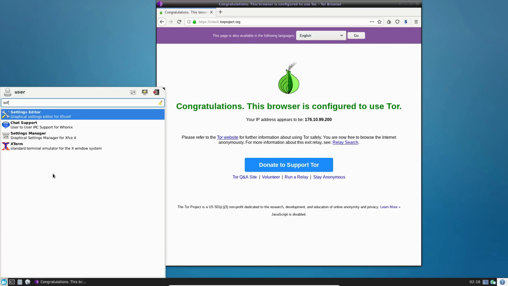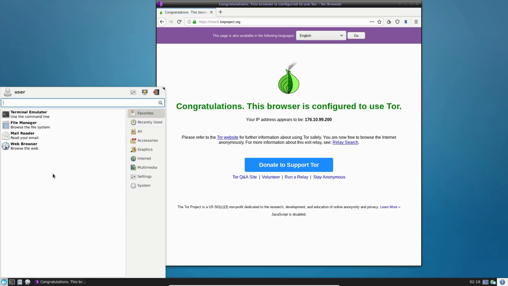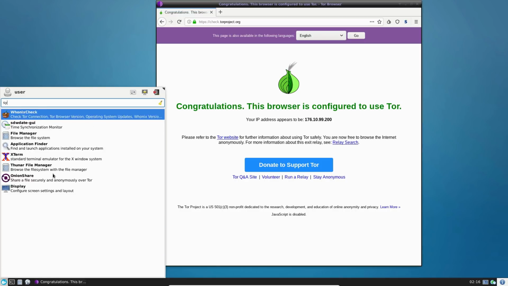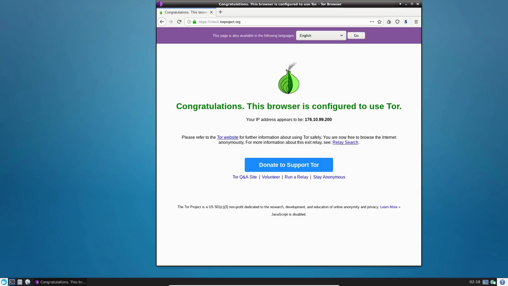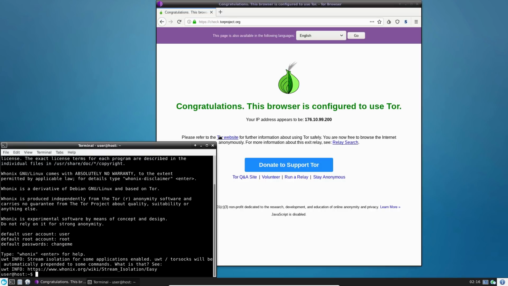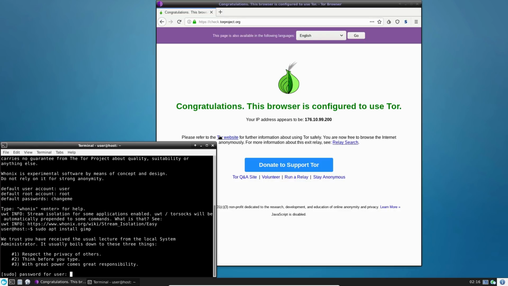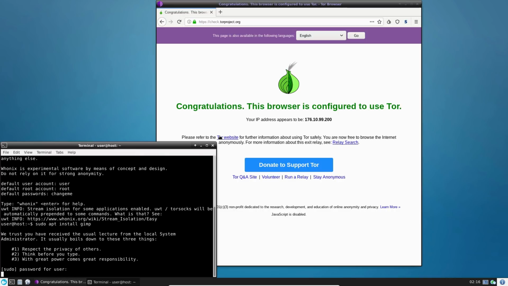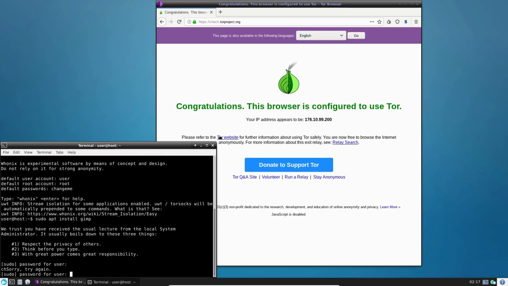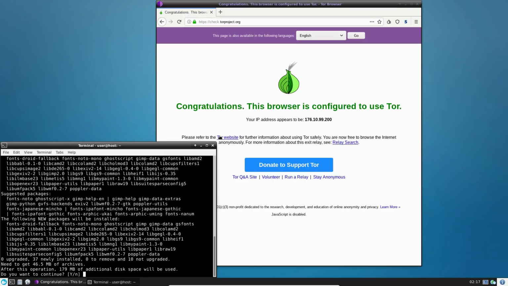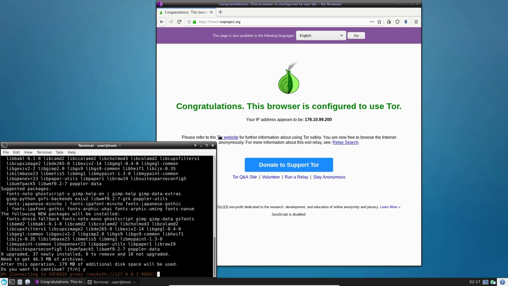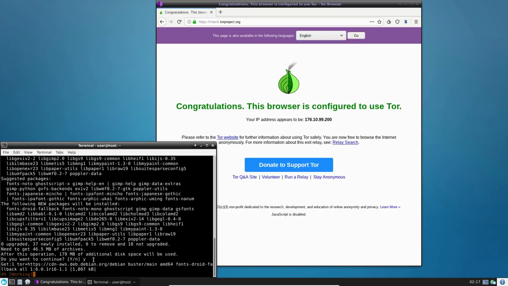I don't think there's a software manager in here. So let's see if Synaptic is in here. No, so we would just have to do everything through the terminal. So let's do sudo apt install GIMP. What was the default username on this? I think it's user and is it changeme? Is that what it was? Yes, it was. All right. Okay. So now it's actually going through.